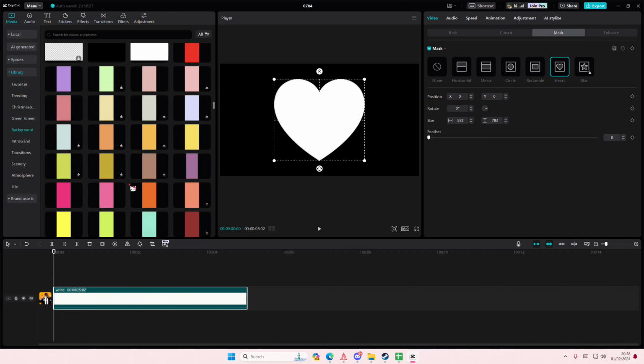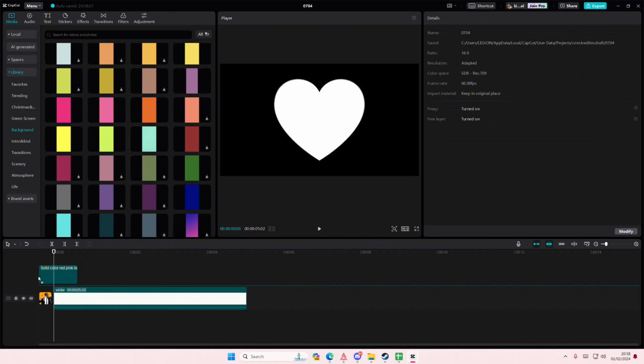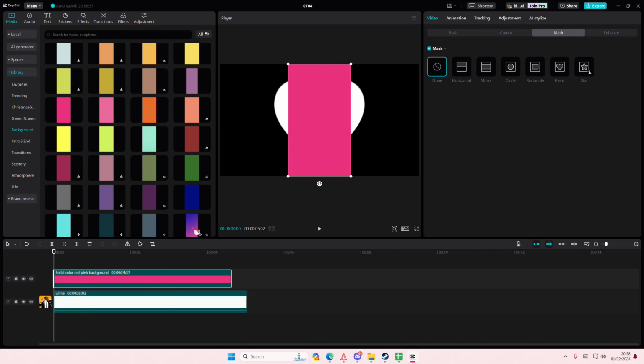And then you're just going to add in a color on top of that, maybe like this pink on top, or even like this gradient one. You can do that as well. I'm just going to do that for mine.